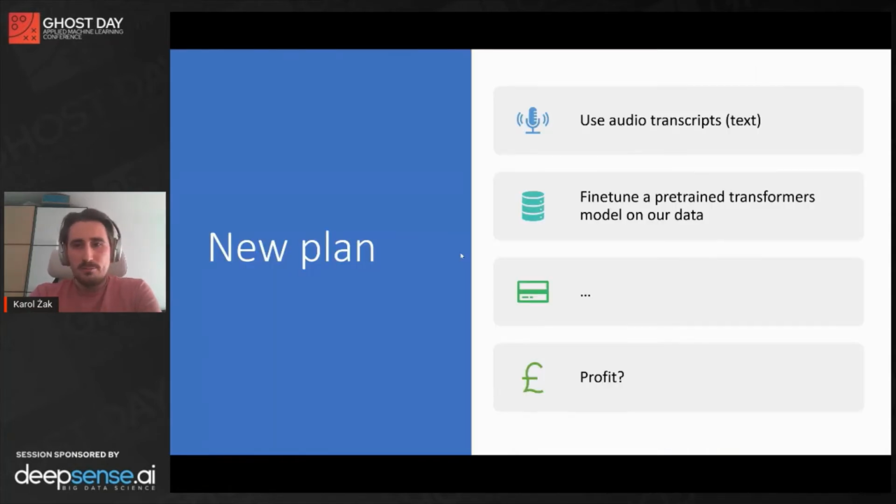And our new plan was basically to take these audio transcripts, so text, fine-tune a pre-trained transformers model on our data, and see what kind of results we can get, and hopefully it will be just satisfactory enough for us to proceed.